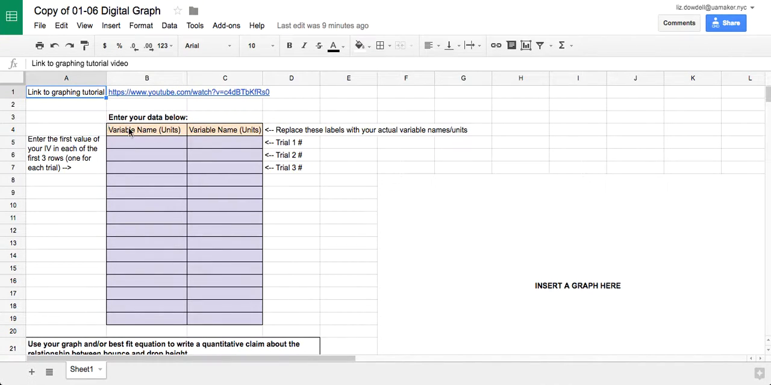The first thing you're going to want to do is change the variable names to match your graph. So my independent variable was the drop height, and I used meters to measure it. And my dependent variable was the bounce height.